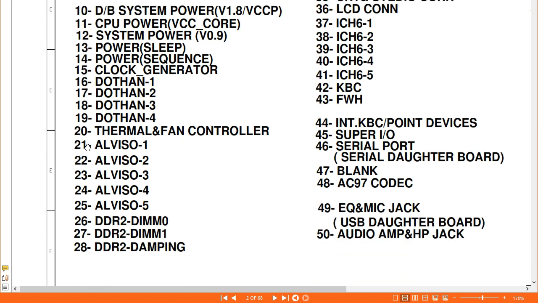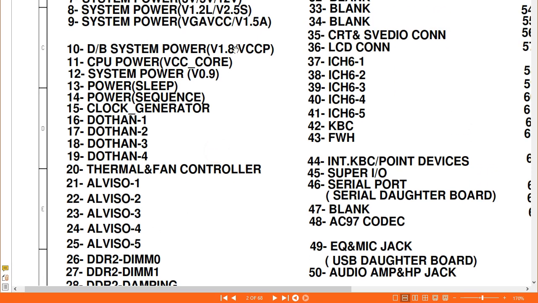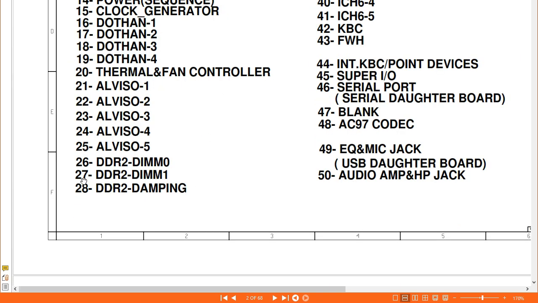And here in these pages, page 21, 22, 23, and 24, we're gonna see the Alviso NOT bridge. This is basically the NOT bridge. And in page 26, we're going to see the DDR2 RAM. The type of the RAM in this laptop is DDR2. That's why we have here 1.8 volts. So 1.8 volt is for DDR2. So also in page 27 and 28.